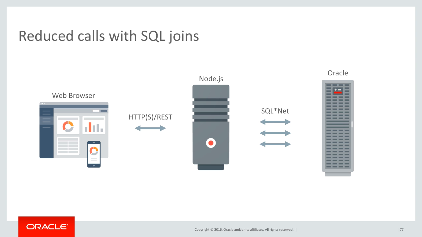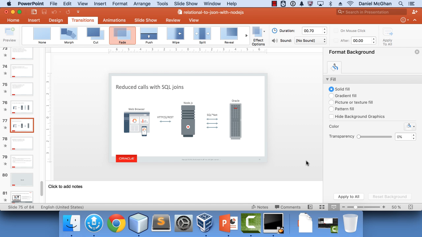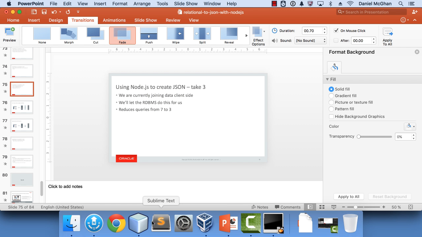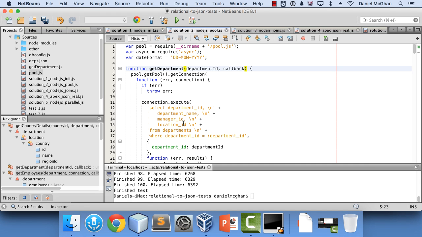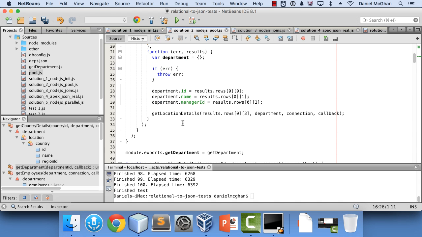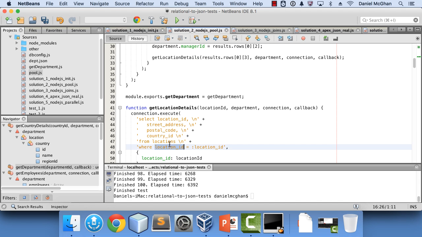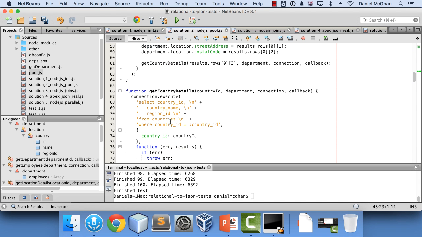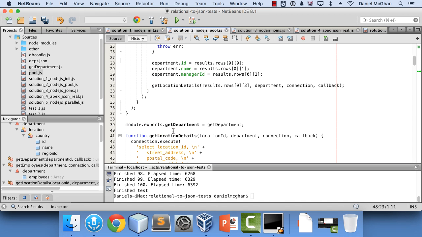We want to get that down to a total of 3, which should have a nice increase in performance. Maybe not as good as pools, but we'll see. We'll take a look. This is solution 2. If you remember, we're going against first departments, and then locations, and then countries, and so on.